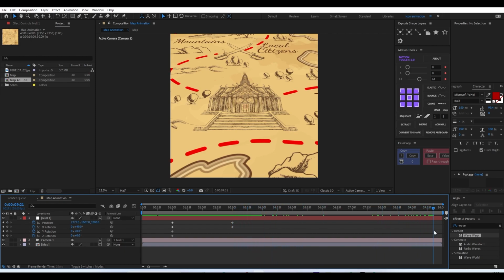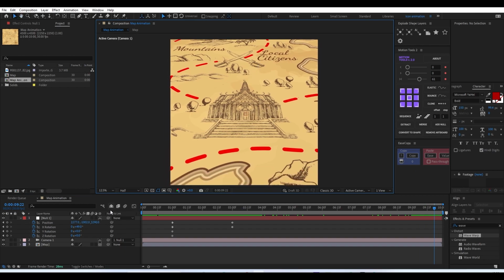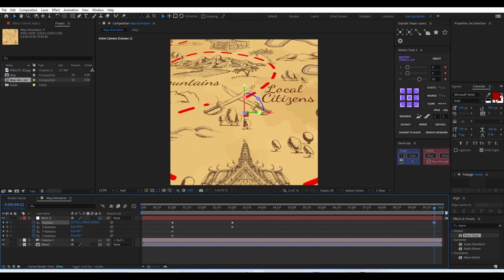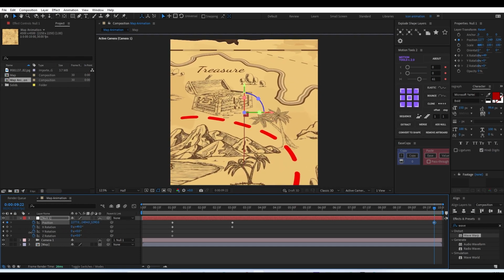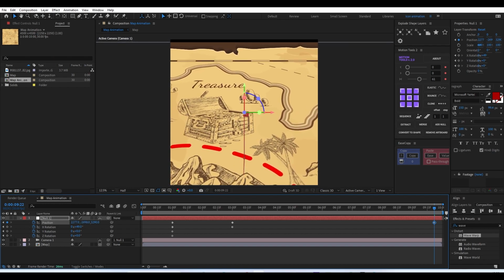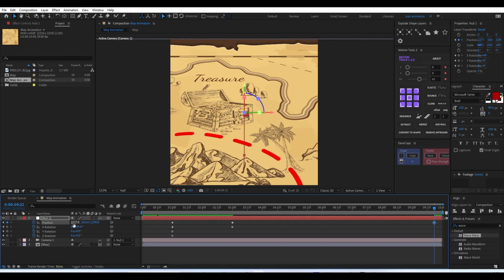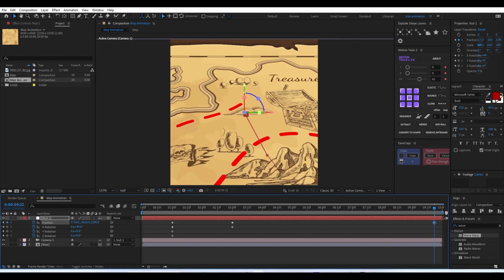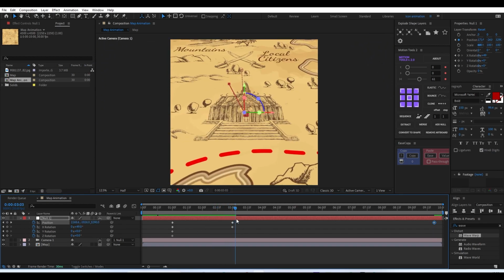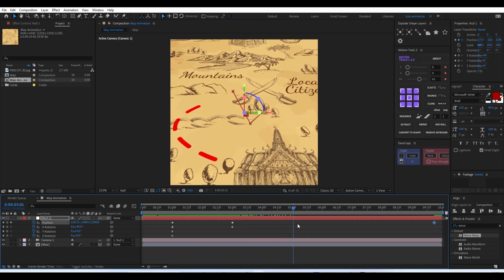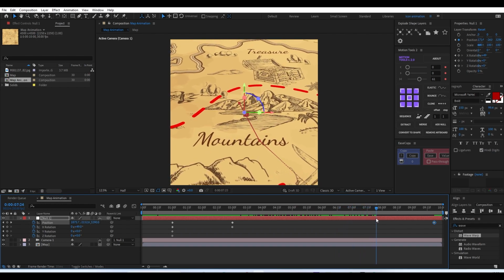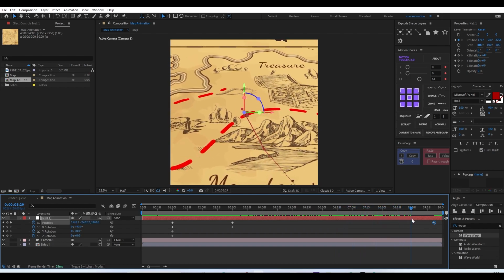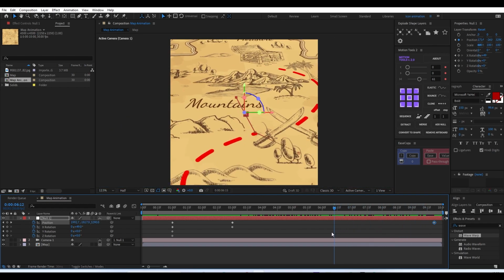Once you have completed all that, you can just move the timing slider to the end of the composition, and you can just align the camera once more to align everything properly. So here I am aligning the camera rotation as well as the position of that camera to follow the path animation, and by the end of the animation, the camera will be focusing at the end point of our map animation as well.